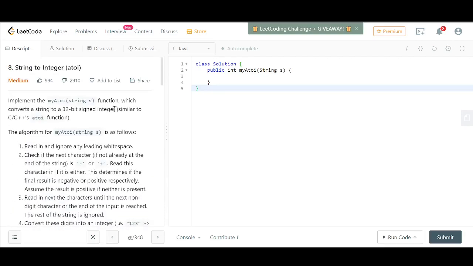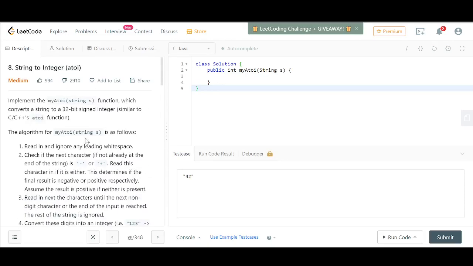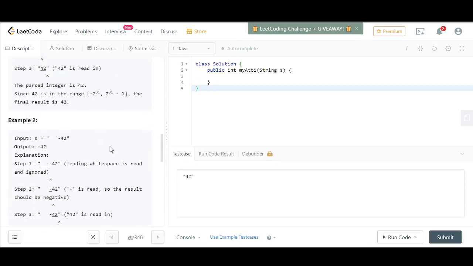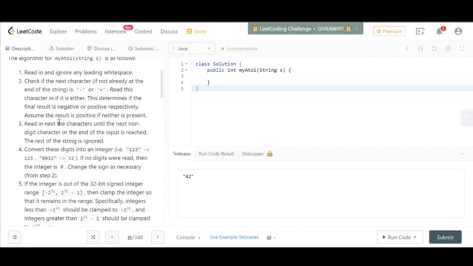So basically what they want us to do is, probably the fact that this has so many dislikes means that there's a lot of annoying test cases. And from here, it seems like check if the next character, if not already at the end of the string, is minus or plus. So we're gonna want to try a plus 42 and a minus 42. Also, we want to read in and ignore any leading white space.